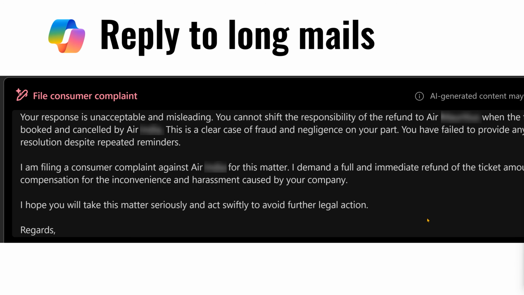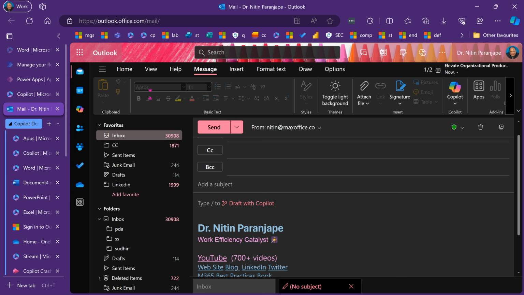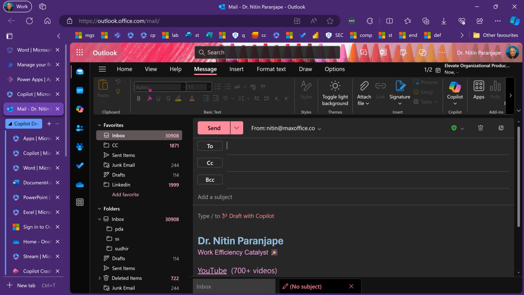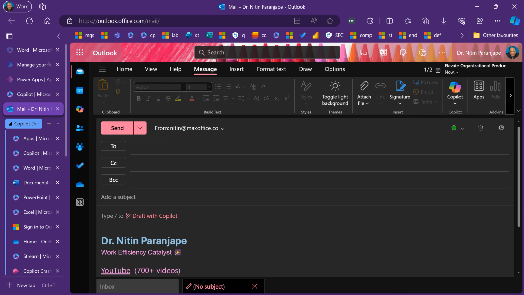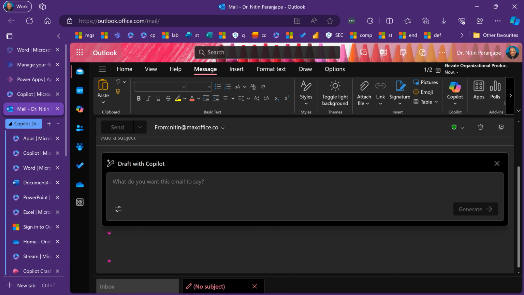So let's look at an email. I'm going to ask it to generate an email. Right here, you will see draft with Copilot. And now I can ask for any subject. So I'm going to ask it to generate an email.